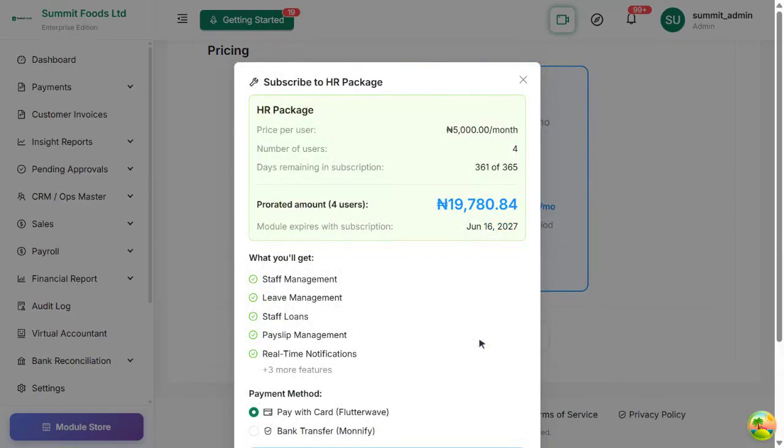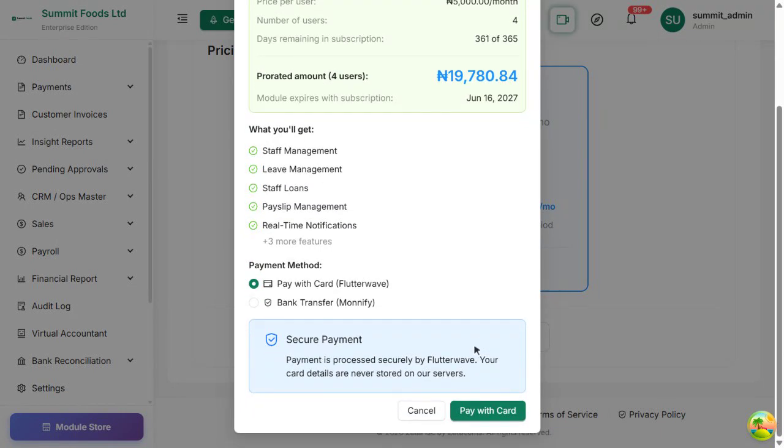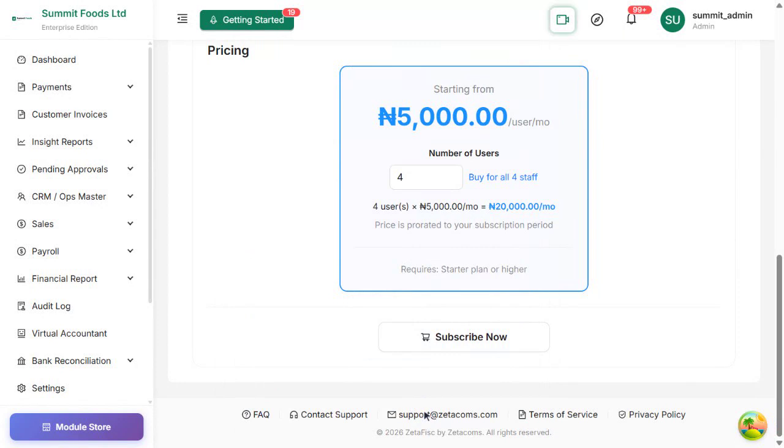We click subscribe now. ZetaFisc shows the prorated amount. The cost is adjusted to the days left in your current subscription period, so you only pay for the time you actually use. Then you choose how to pay. You can pay instantly by card through Flutterwave, or by bank transfer through Monify, whichever you prefer.